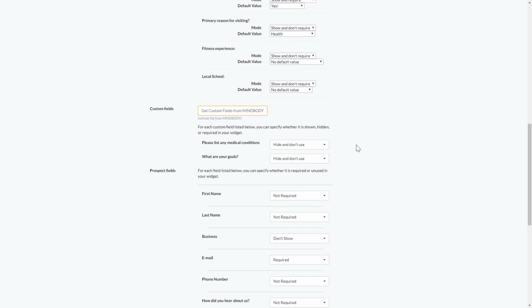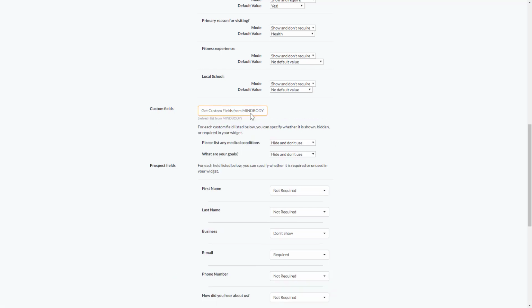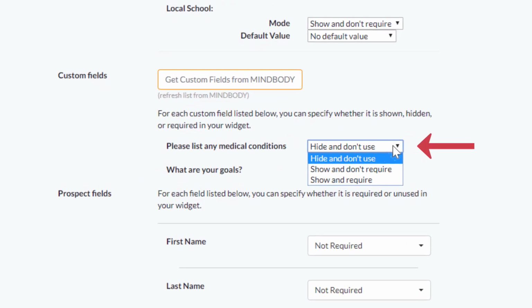We're going to retrieve the custom fields from your MindBody site, similarly to the way that we got our client indexes. In the Custom Fields option, click Get Custom Fields from MindBody. Then we'll start at the top of the list and work our way down by clicking the down arrow next to each custom field and selecting whether each custom field should be hidden on the widget, shown on the widget but an answer isn't required, or if a custom field is shown and if an answer is required to move on.